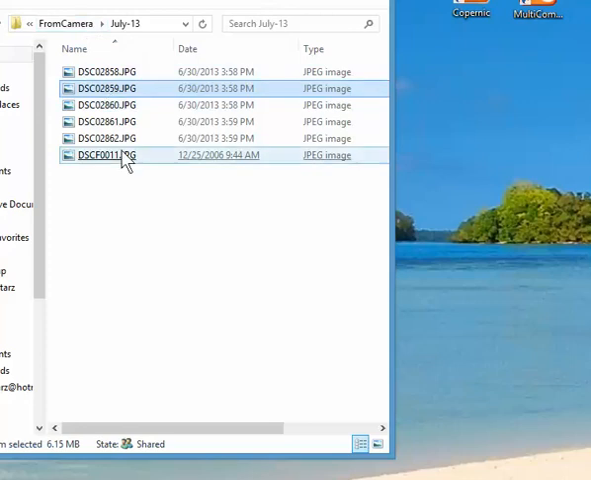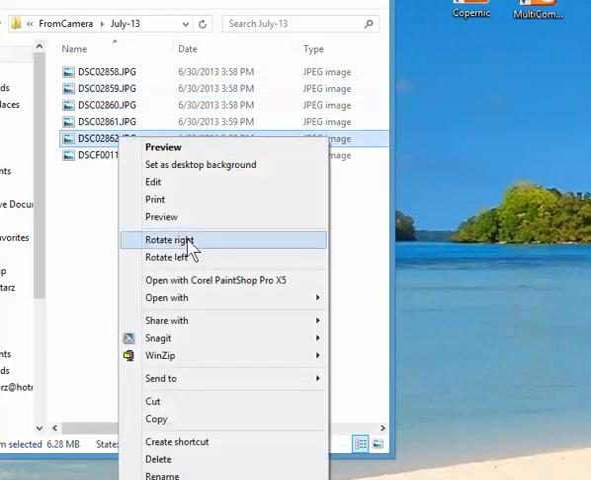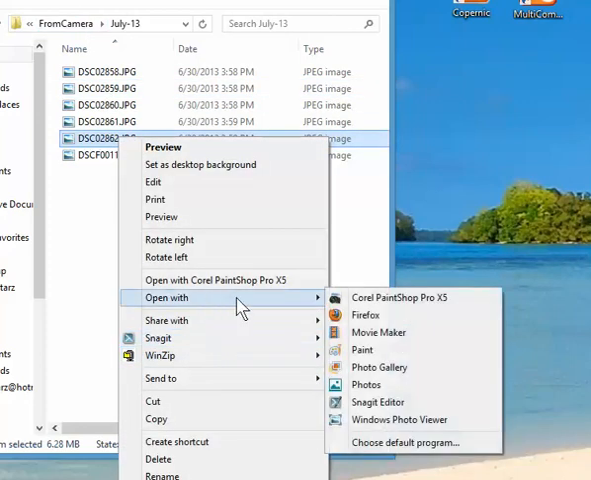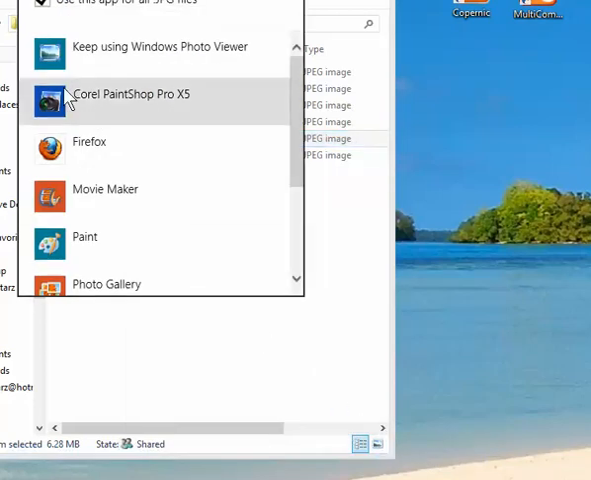So again, all you have to do is right-click, go to Open With, choose Default Program. Now it'll have Use This App for All JPEG. Keep using Windows Photo Viewer. You'll be happy with that one.